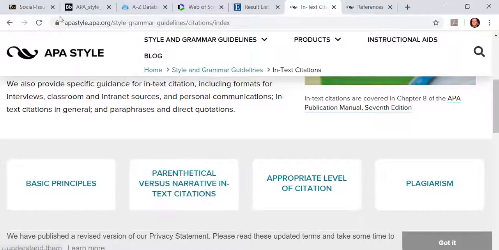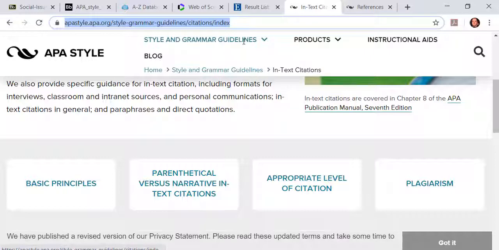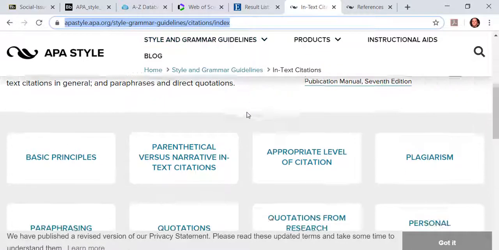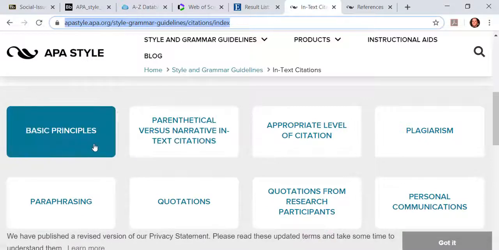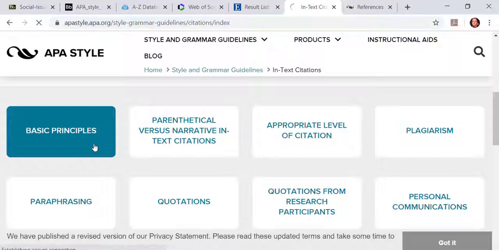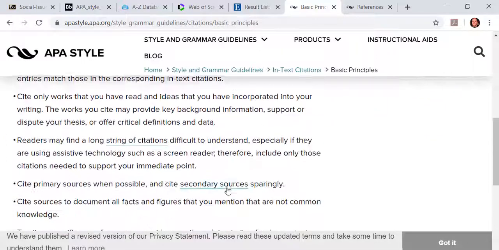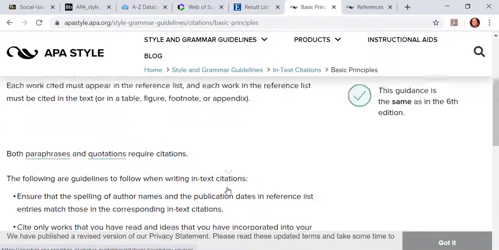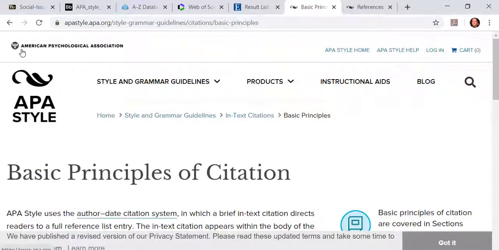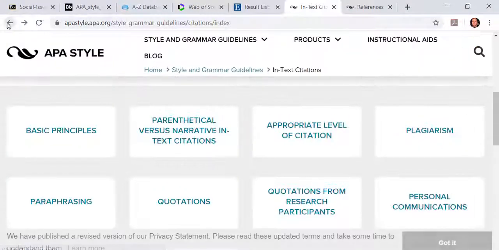So here you can see the website that I'm using: apastyle.apa.org/style-grammar-guidelines/citations/index. From this web page, I can jump to a number of things that are relevant to making sure I'm doing in-text citations correctly. One of the key things is the basic principles of in-text citations. So this is going to walk you through what's important, how do I do that, and then of course you can use the manual to make sure that you're actually citing them correctly.